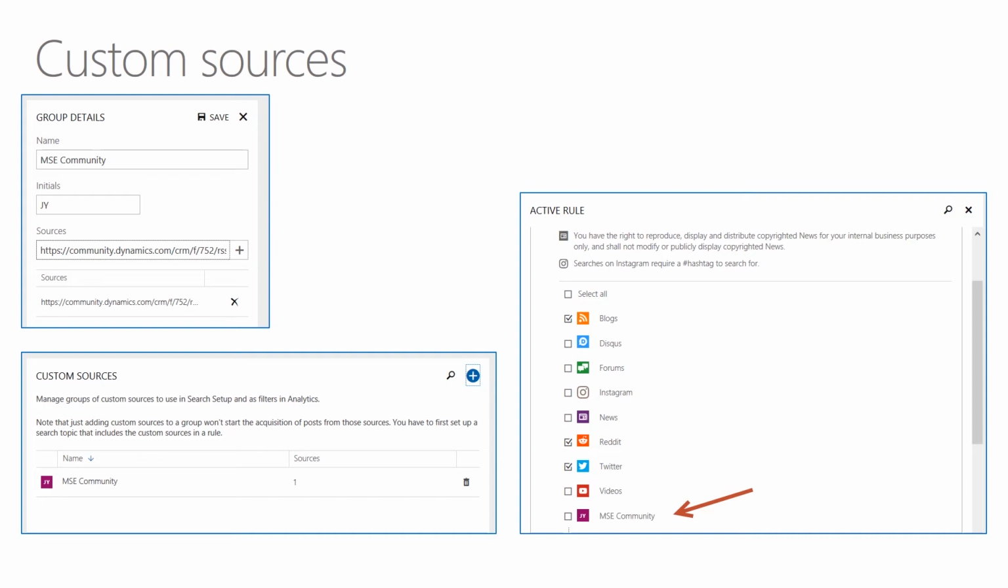We also have the chance to add custom sources. Our custom sources can be virtually anything that has an RSS or an Atom feed. And once we've added those, they become one of the items that we can choose from when we're defining our rule. So to add that custom source, you navigate to the custom source area, you give it a logical name, you give it your initials, or if you have some other naming convention that your organization would like to use, you can use that here. And then you add the RSS or Atom feed URL. Once you have saved that, it will then become available to you as a rule.